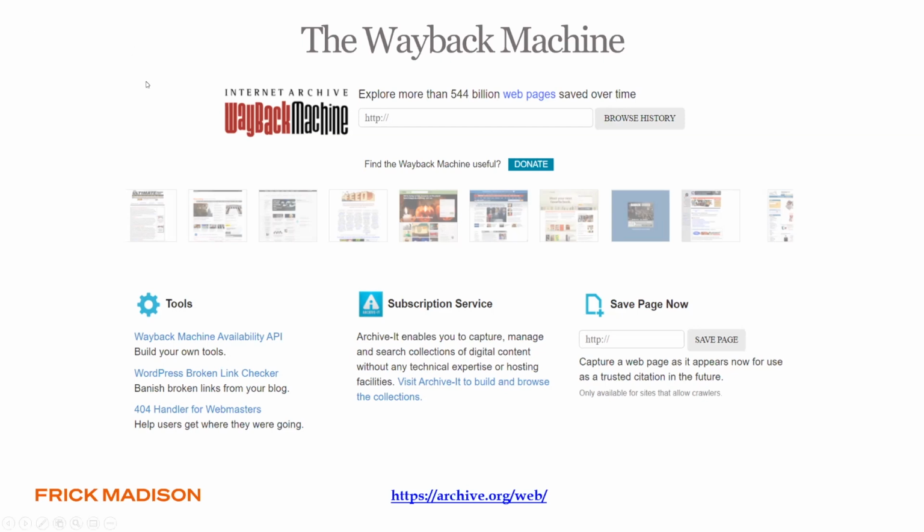So we can see that there's a search field right at the top, just to the right of the Wayback Machine logo. You can use that to search for either a keyword or a URL. It is a little misleading just because that search field does start out with HTTP to prioritize web pages, but it is also a keyword search. And then after you've put in your keyword, you would just select Browse History just to the right of the search field.